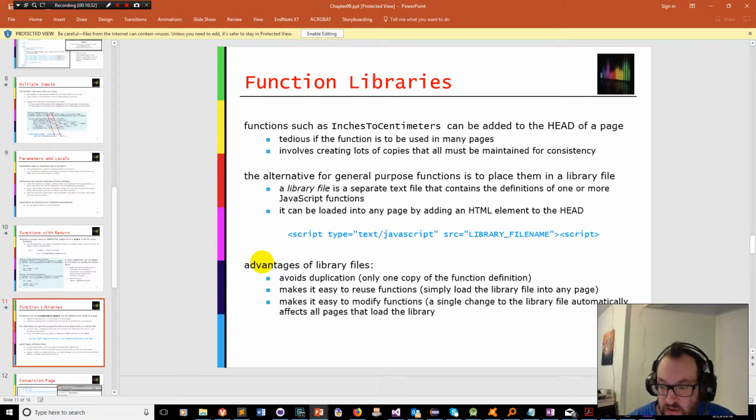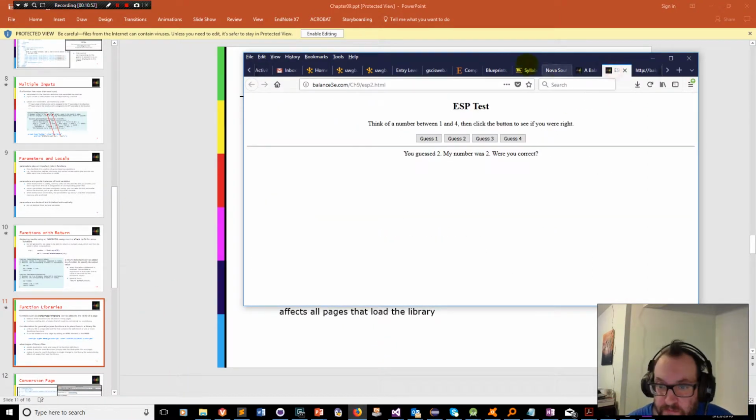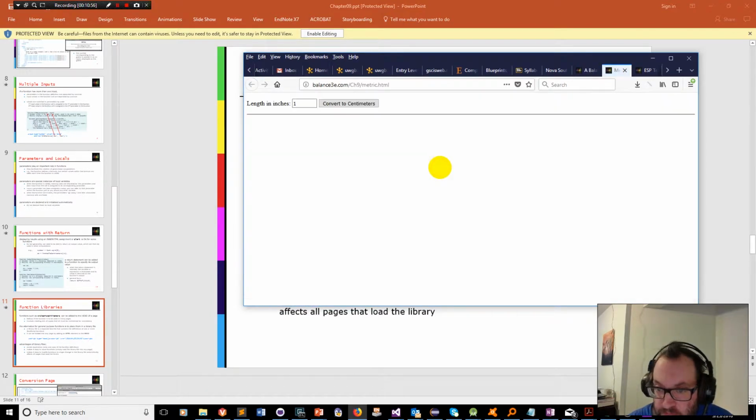So we add these functions to the head of a page. Also, we could add them to a separate JavaScript file, as I showed you previously. In this case, you would place it as a library file like I did before, and that would be loaded into the page. This is a nice way of going about it because it avoids duplication. It makes it easy to reuse these functions and easy to modify those functions because they're in a separate page. Let's take an example of that.